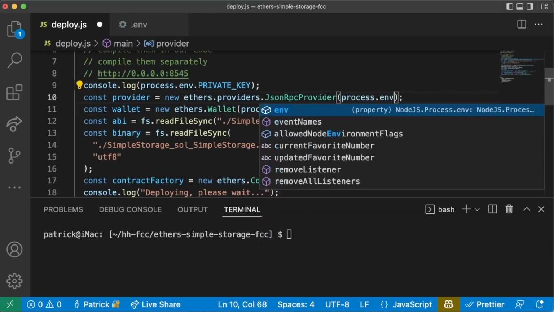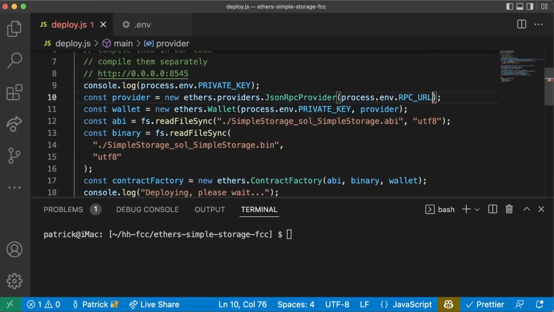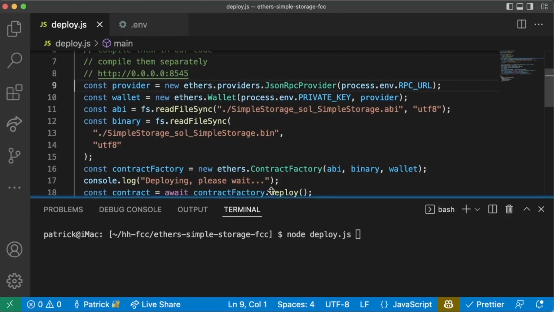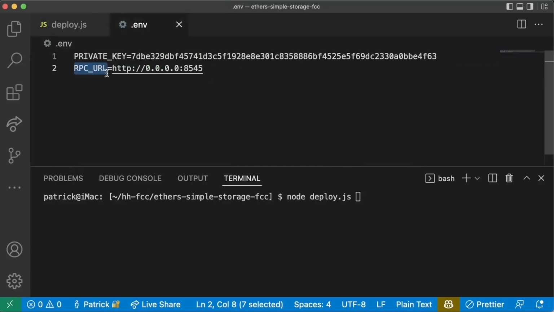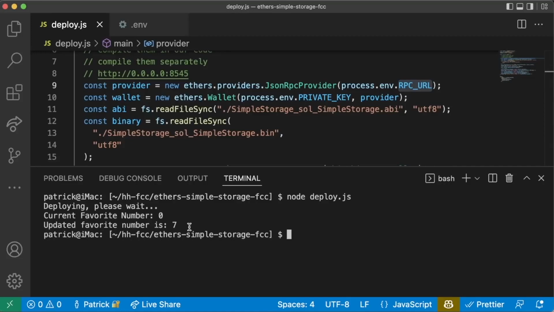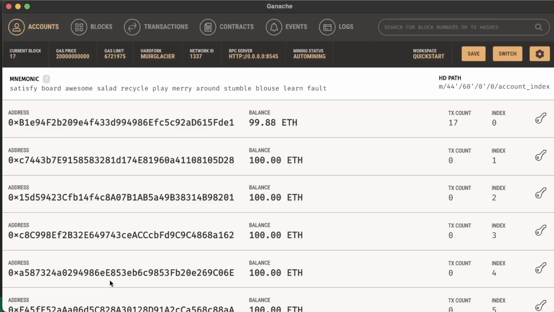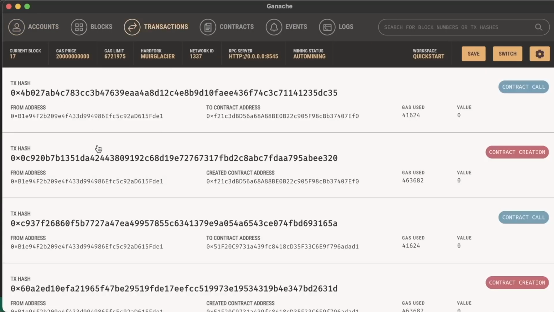Say process.env.RPC_URL. And now we're going to run this again, and I'm going to take out that console.log, and we should get the exact same response because all we did was swap out our RPC URL with our environment variable, which is going to be exactly what it was before. So we go ahead and run this, and we get the exact same response. And if we go to Ganache, we see that we do indeed get a transaction here, which is perfect.